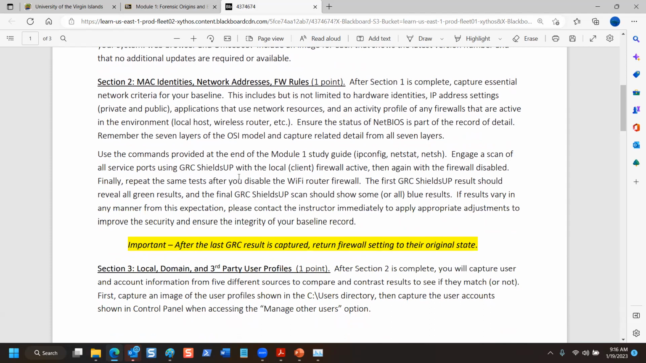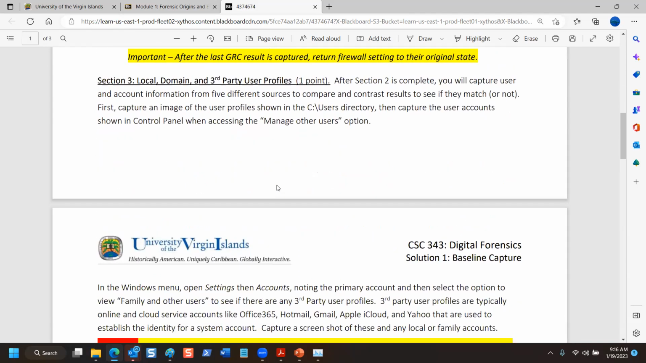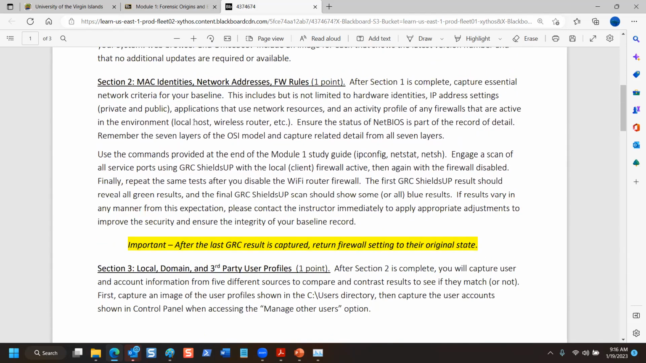Any questions? It talks about the network aspects of this, firewall rules, MAC identities. Why would you care about MAC identities? Well, if you don't know what your MAC identities are as a part of your baseline, and then all of a sudden, here's another device on your network, and it has a different IP address, but the same MAC identity. What does that mean? Quick. This is the network forensic side of things.